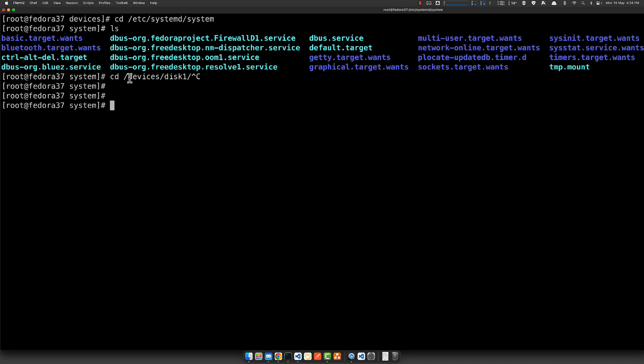If I have the mount point /devices/disk1, the name of this unit must be devices-disk1.mount. If you don't do it, you will get an error when you are enabling that unit. So make sure that you are creating a file with the name devices-disk1.mount using vim. The naming convention is very important. If you do not follow this, it will not work.